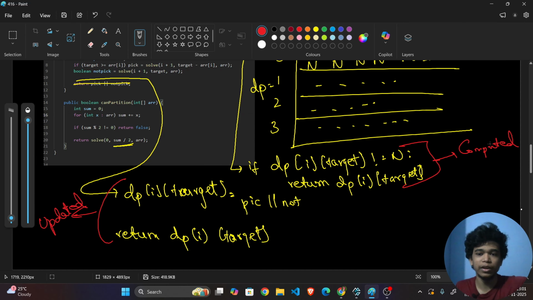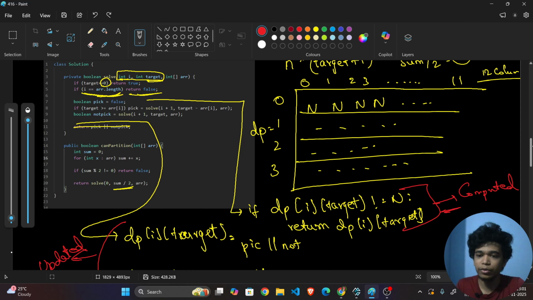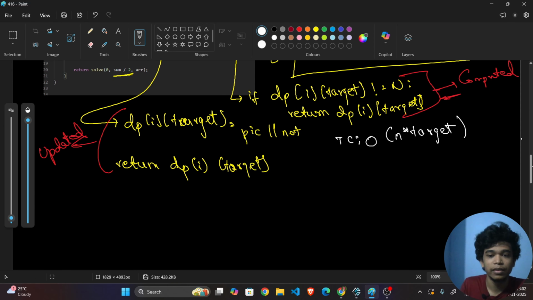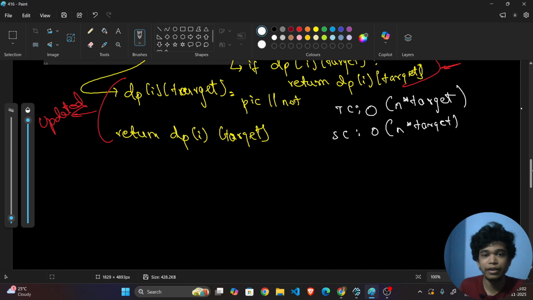If it is already computed, then don't do anything, just return right there instead of going on checking the recursion call. If I don't put this base condition, then these 3 lines will be executed, so our time will not be saved. By doing this, our time will be saved, and my time complexity will be O of n cross target, and my space complexity is O of n cross target. So the time is vastly reduced, right? So these are the 2 types of space: one is because of the matrix we have used, and another is because of the recursion stack.